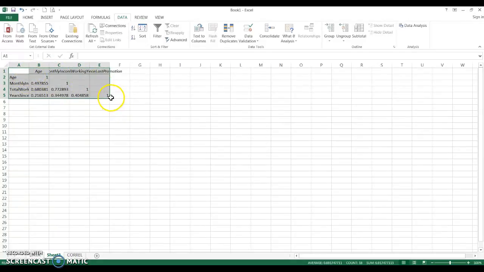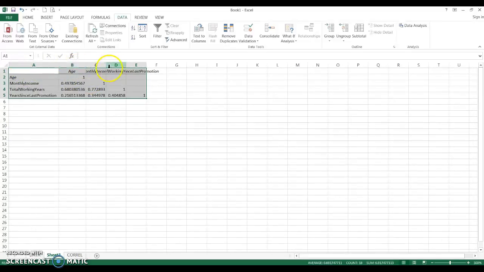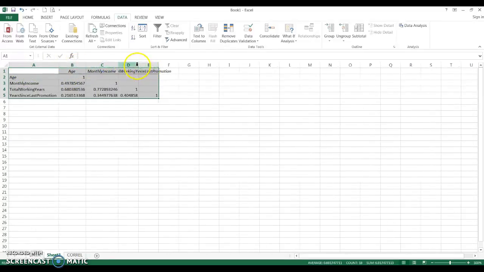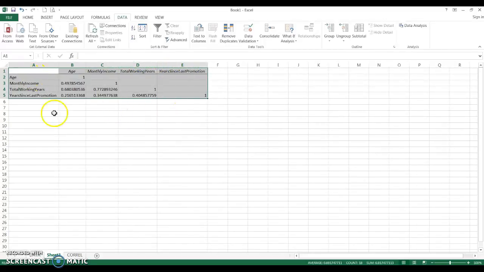As we look here and try to expand this out a little bit, this is your correlation matrix. Obviously age and age are going to be 1, monthly income and monthly income are going to be 1 as well, et cetera. You would expect to see ones right here.